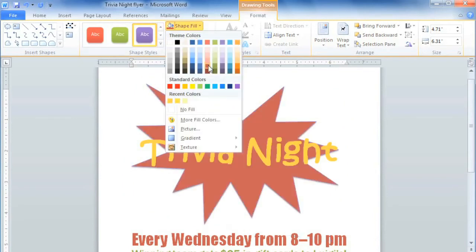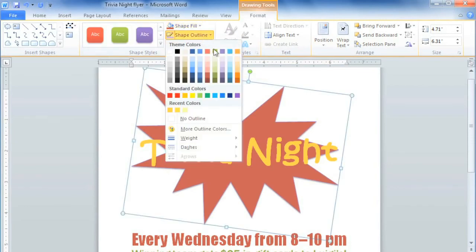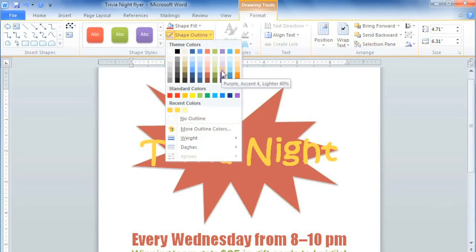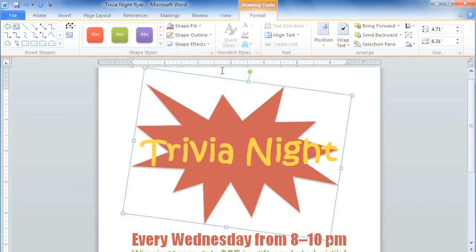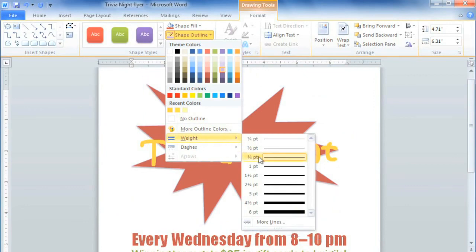I'm going to select this red color for the fill, and then this purple color for the outline. I can barely see the outline right now, so I need to increase the weight. When you hover over the different weights, you'll see a preview of them in the document.